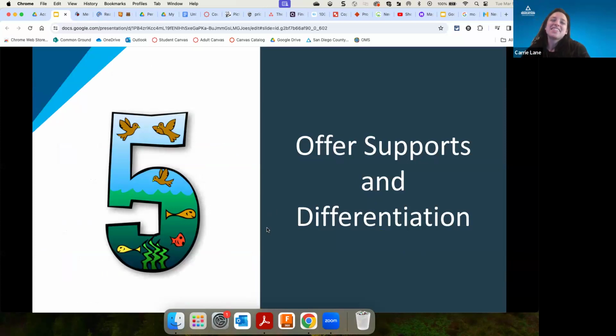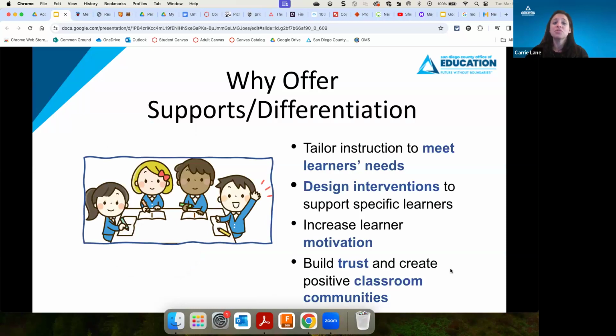Okay, that takes us to the fifth and final strategy for today, which is to offer supports and differentiation. And for those of you who have been to previous sessions, we have done a lot of tools, AI, extensions, device features for differentiation. So this one, some of them may have been previewed before, but I do think that this is one of the most important strategies for making sure your classroom is accessible.